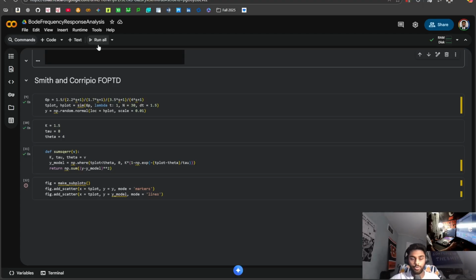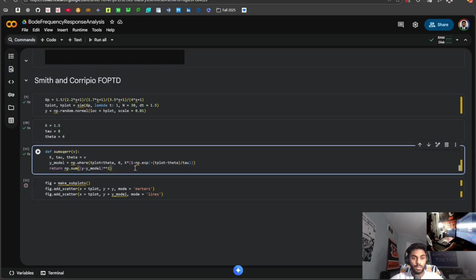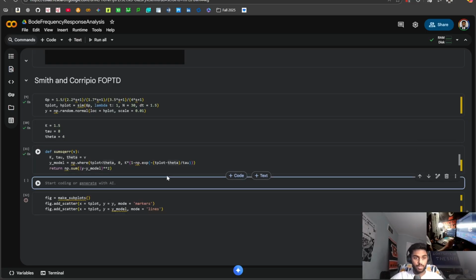So now that that function is defined, I just had to clear the runtime and run it all over again. So now everything should be fine. Now we have our function, and what I want to do really quickly is run this sum squared error operation. So sum squared error, and I'm going to give it our initial guesses, you could almost say. So we have k, tau, theta.